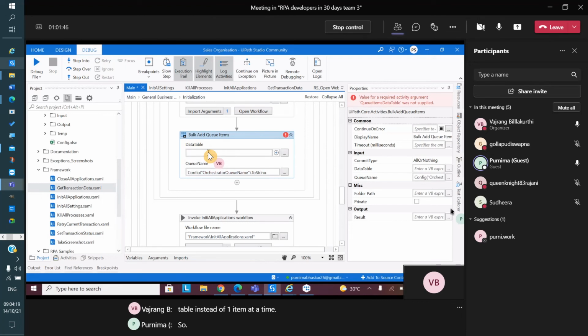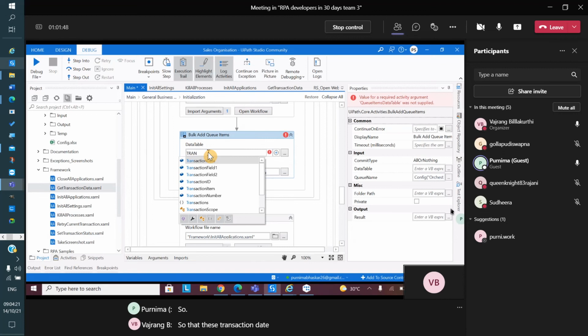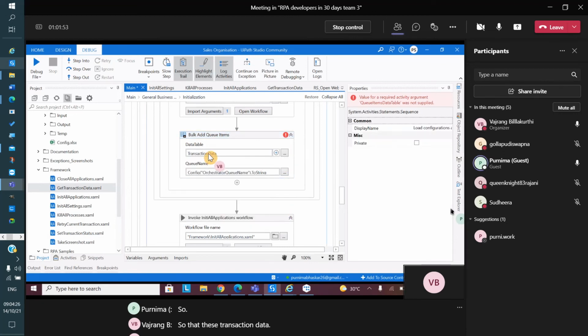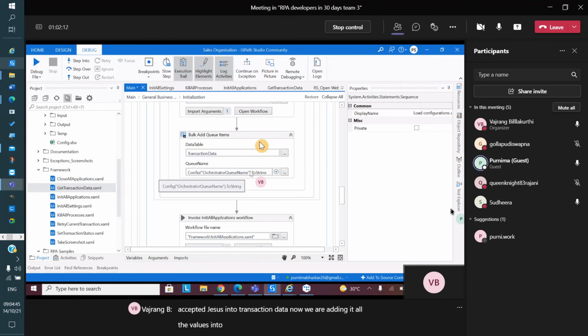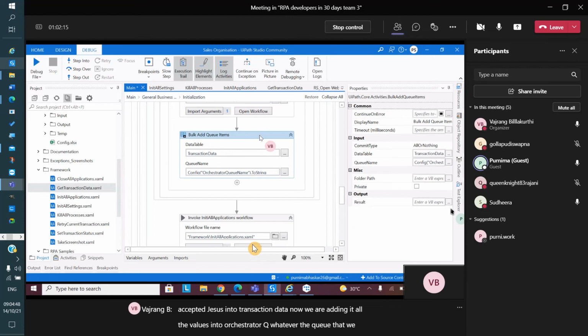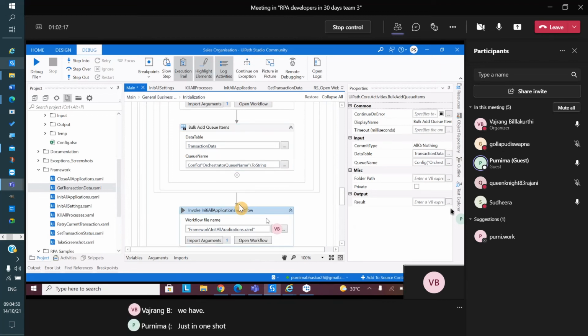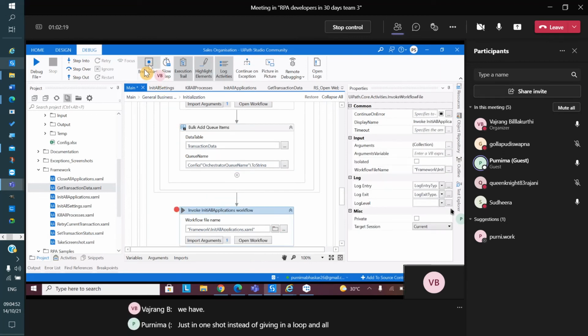So that is transaction data. So what is transaction data here? Is it a type? Is it the type of transaction data table itself? Yes, by default it's data table. Okay. So what is transaction data? Whatever data that we have extracted is assigned to transaction data. Now we are adding all the values into the orchestrator queue, whatever queue that we have. Oh, just in one shot instead of giving in a loop and all. Exactly.